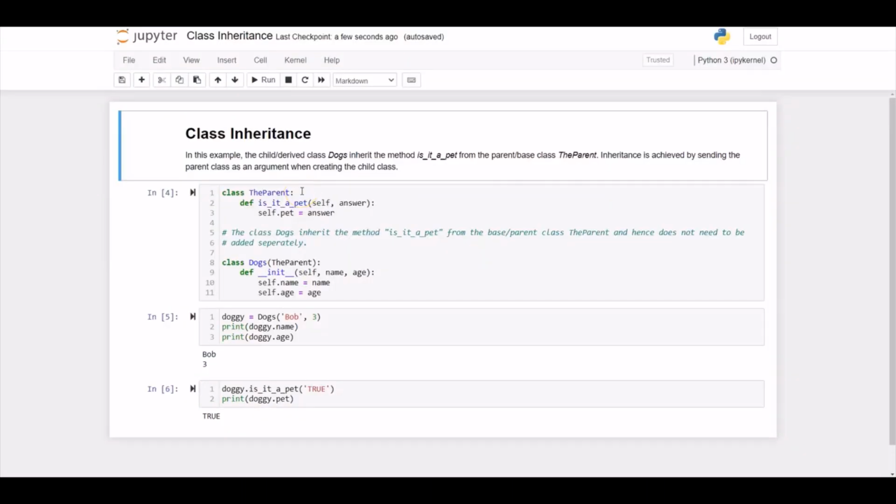In this example, I have created a class called the parent, and this class has a method called isItAPet. Next, I'm creating a new class called dogs, and this class will inherit the method isItAPet from the parent class the parent. As we can see here, inheritance is achieved by passing the parent class as an argument.